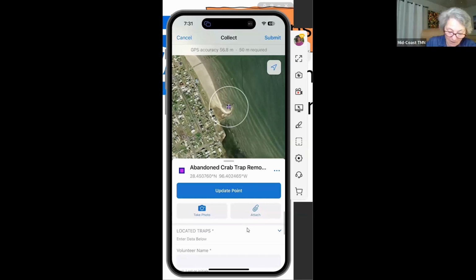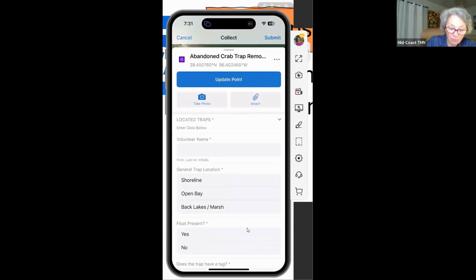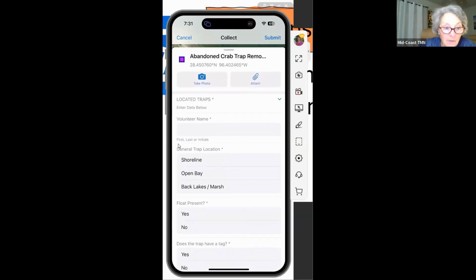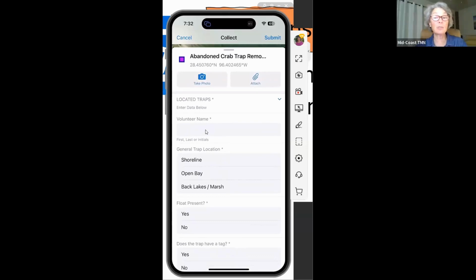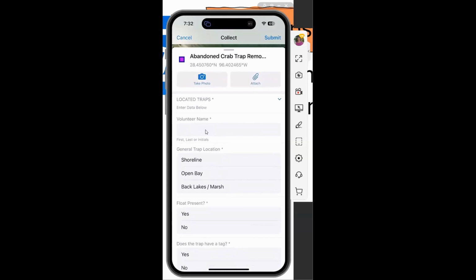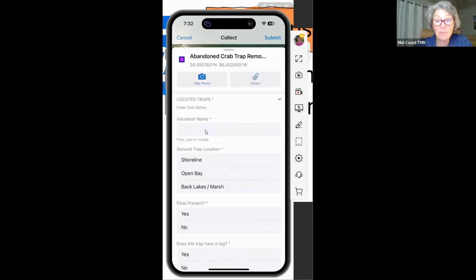So I'm going to put my fingers on the form and move it up to see the questions. Here under volunteer name, that's required because everybody's using the same username and password. You do have to put in your name. You could put your initials or your first name, just something we can identify you by if we have questions about it later. It doesn't have to be lengthy. It doesn't have to be your full name, but we do need to be able to identify you.